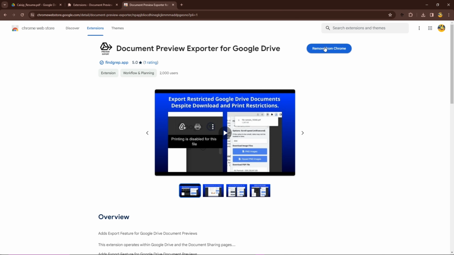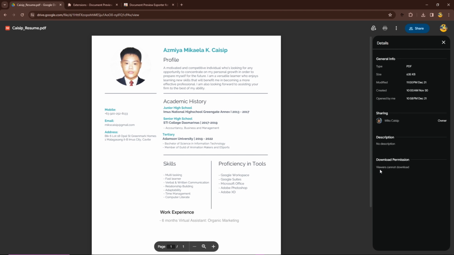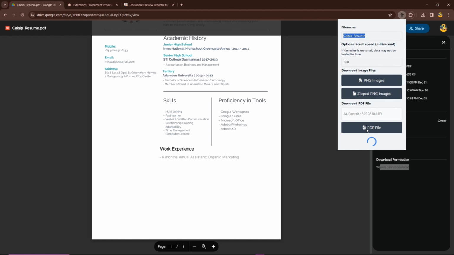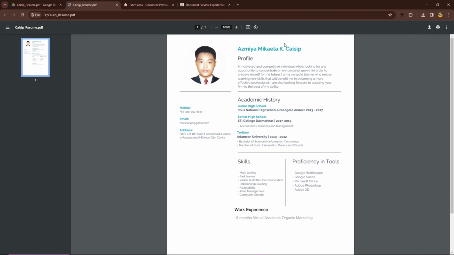After you add this to your Google Chrome, you go to the file that has been shared to you, with view-only share settings, and then you can download this by clicking this extension. Rename what you want to name your file, and then just click the PDF file, and it will go to your downloads, and you can now open this, and that's it. It's been downloaded on your computer or desktop.